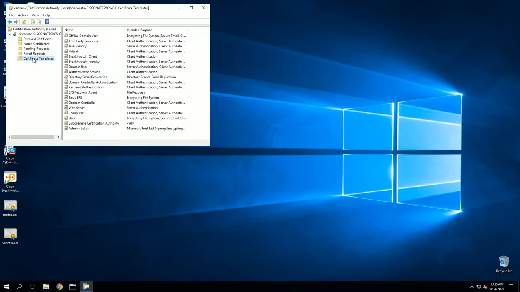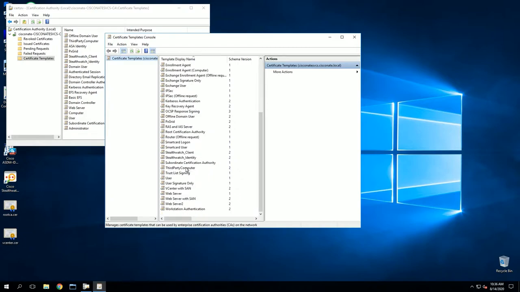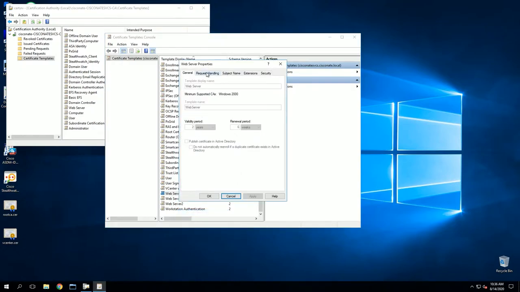So go ahead and right-click on Certificate Templates and click Manage. And then come down to your web server template. There should be one on all PKI servers by default. Now this is, again, Windows Server 2016. Yours may look slightly different. So right-click on the web server and click Properties. What you'll notice here is the template name is web server.